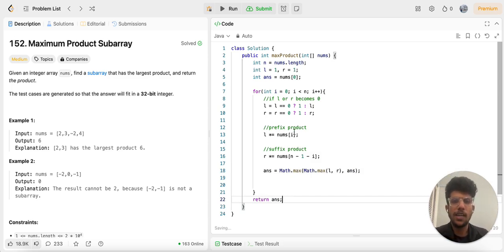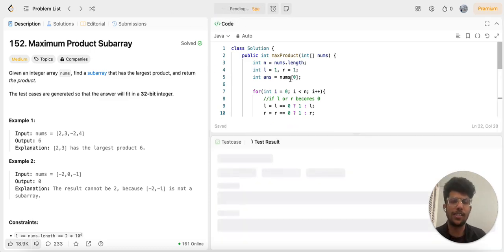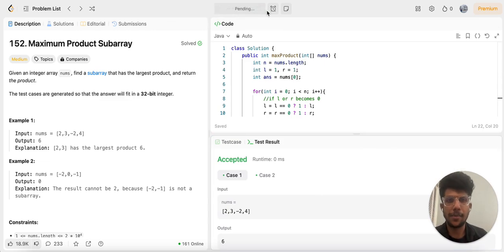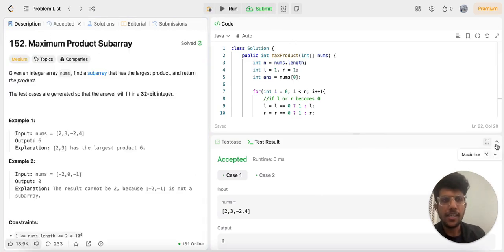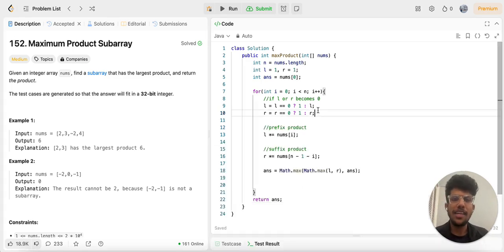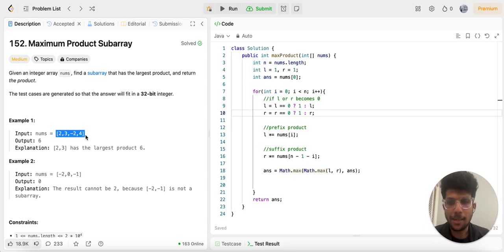So I'll quickly run the code to see if it has any errors, and then we'll try to run the code together. Okay, it's accepted. So it's working perfectly fine. Now I'll write out the dry run for you so that you will understand better. I'll take this example. Now we are at index 0, and currently the answer has the value 2.